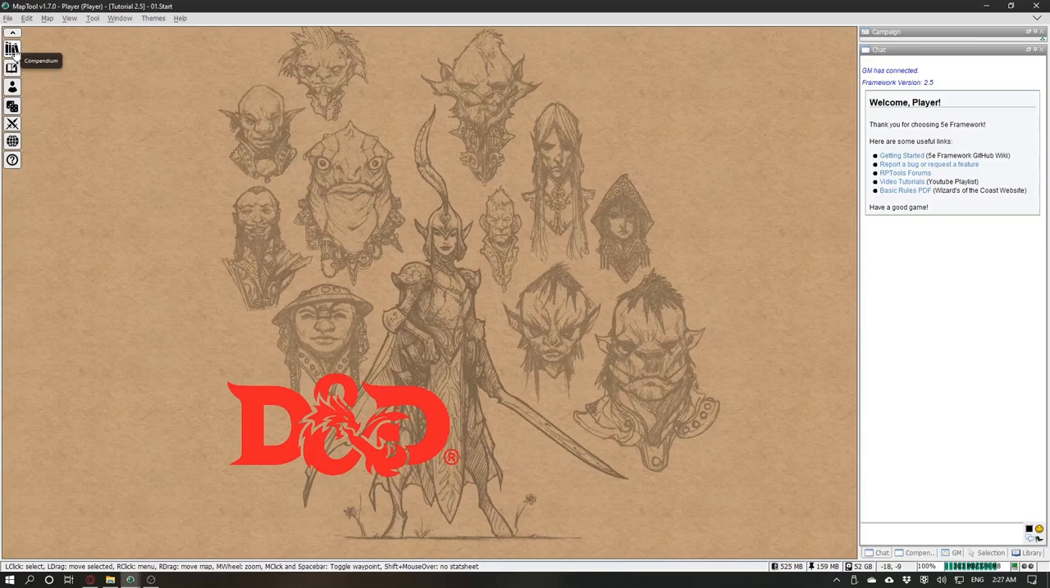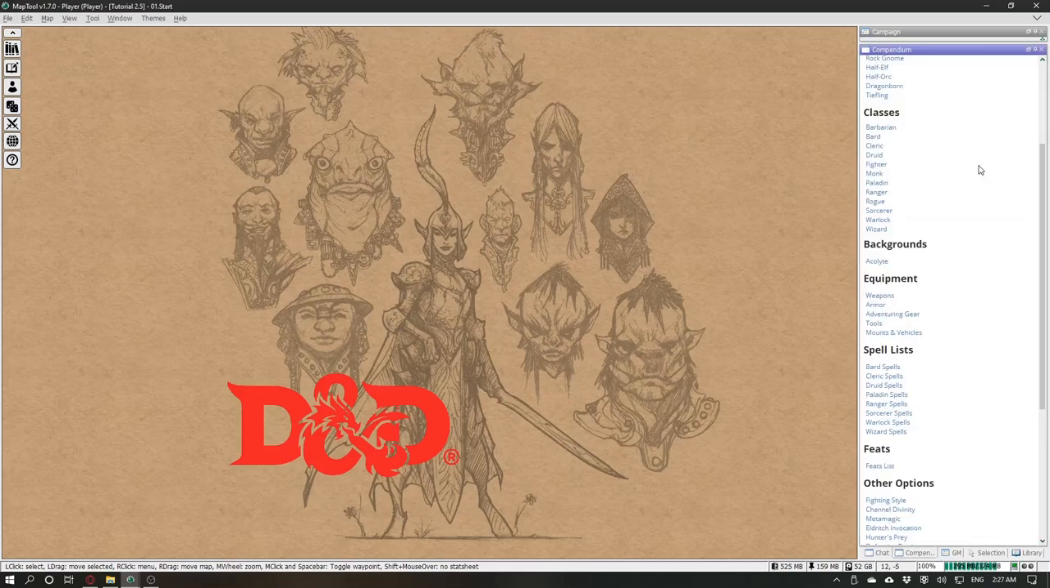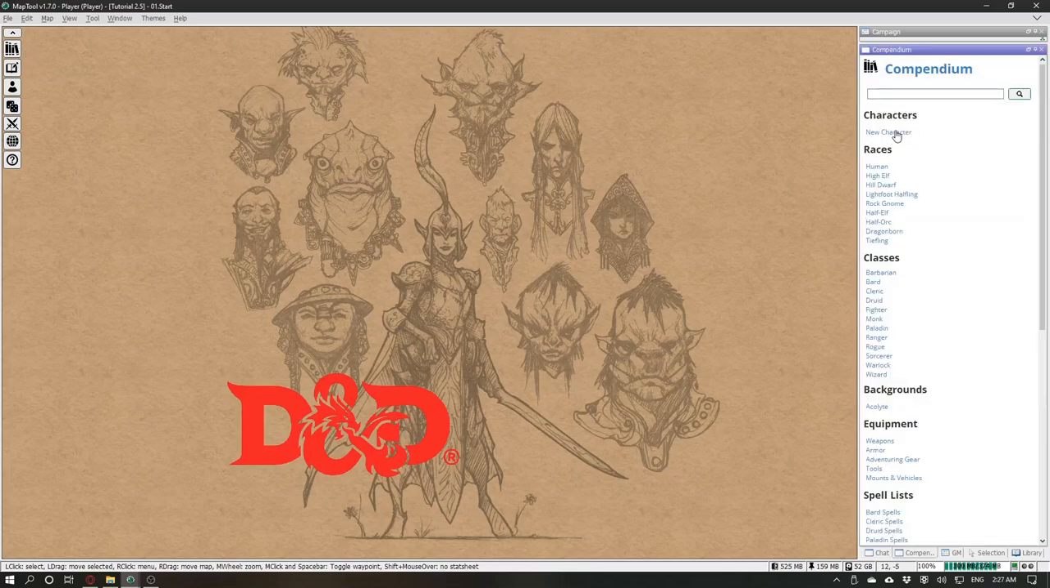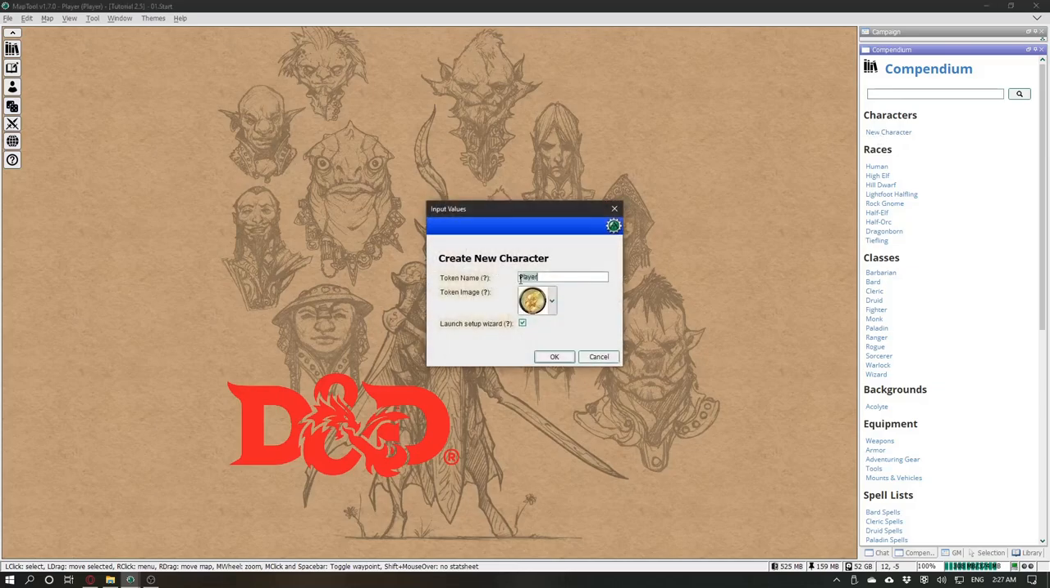The quickest way is to open the compendium, and from here you'll see New Character. Click it and give your character a name, this, and a token, this elf. These options can be changed later. It will ask to launch the wizard. You just leave it checked.